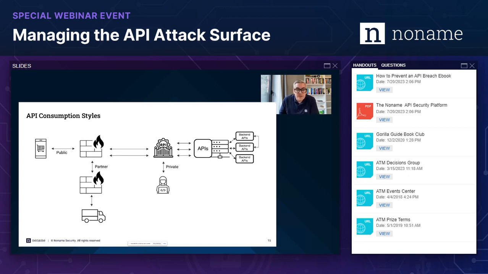So if you then think about the consumption styles from APIs, these vary as well. So typically we talk about 3 different styles. There's public APIs that are typically consumed by consumers in a B2C sort of scenario.